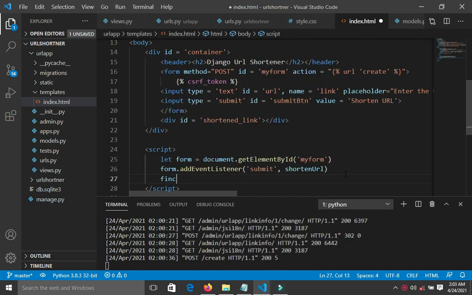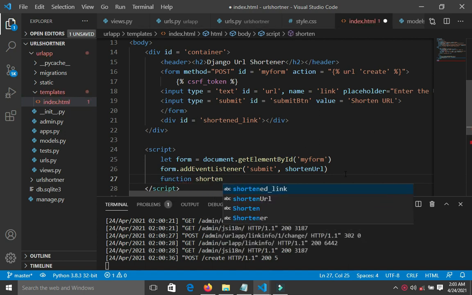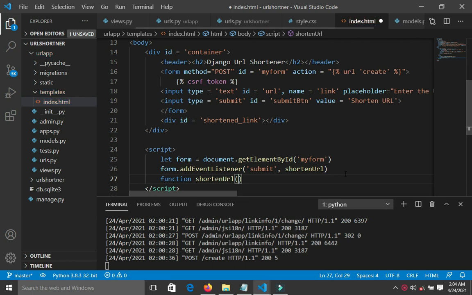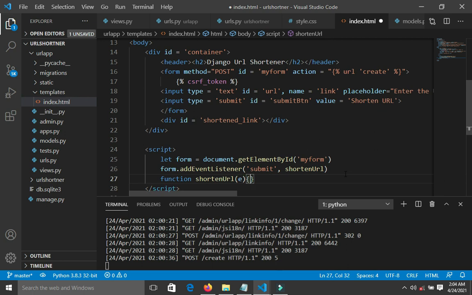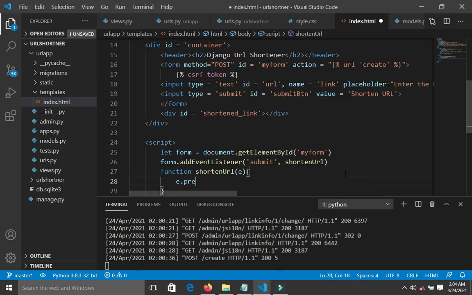Let's say function shortenURL. I'm going to give this an argument e. Functions from event listeners always have this argument e. I'm going to simply say e.preventDefault. Understand? This preventDefault command is what stops the page from reloading.